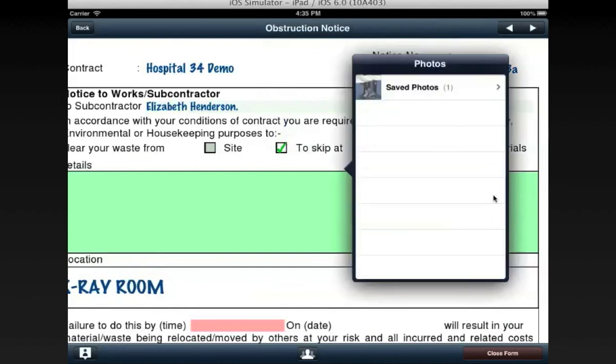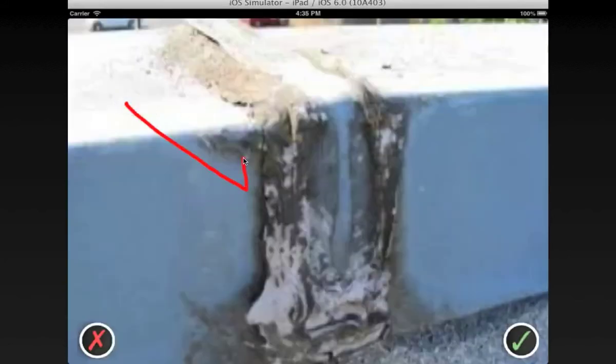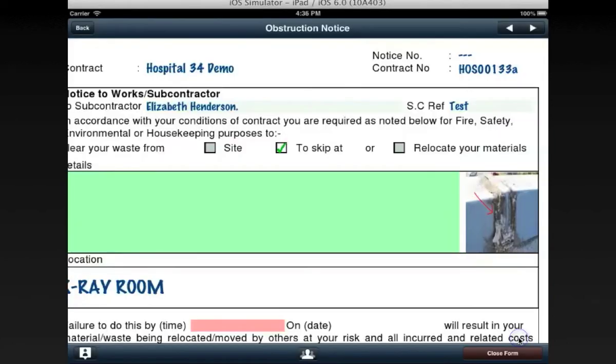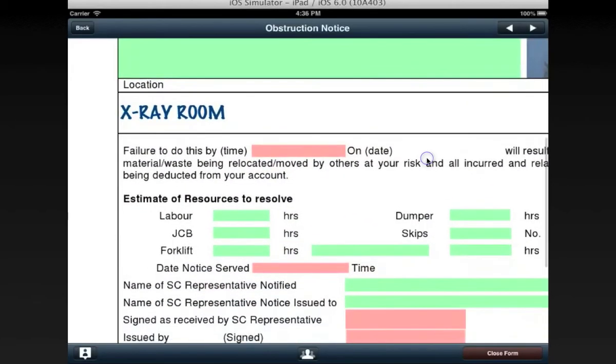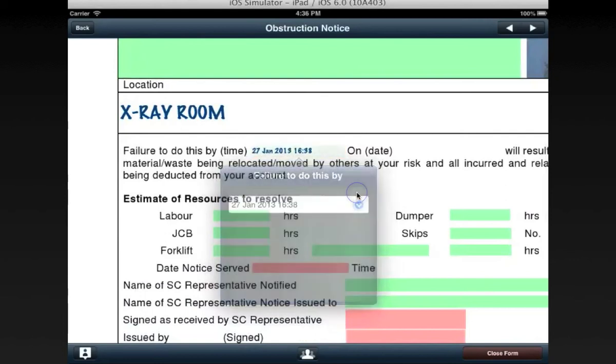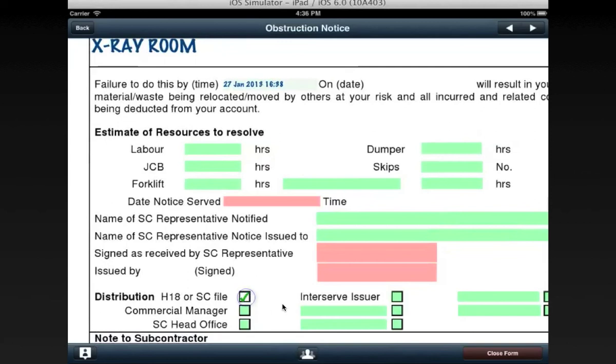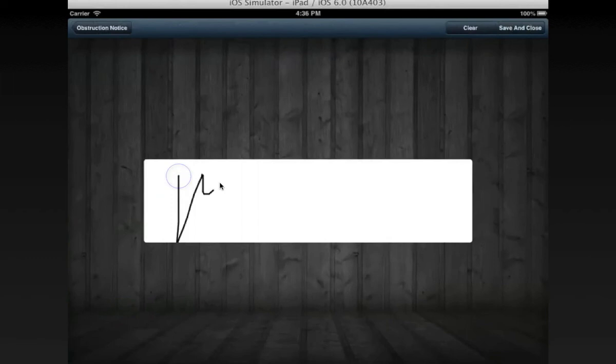This area here is to take photos, so this would show the camera on your device. You can actually mark up these photos as well. Some data will be entered for you, for example the drawing title, or this one here is the location that's been filled in for me. Here we have a date area, so I can select a date and time. We have a few more checkboxes, and this area here is to take a signature.